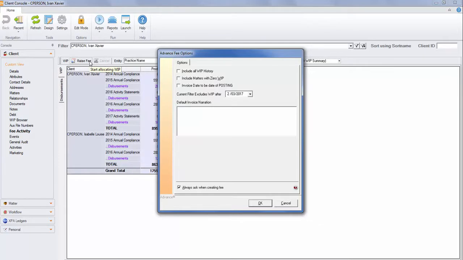When you click raise a fee, you'll have the following options available to you. Include all WIP history is deselected by default, which means we're only extracting entries to drill down to that are net outstanding WIP transactions. This is all you need to be able to bill. However, if you would like to see the history in your fee extract, you can select this option. Remember that might be a lot of transactions if it's a large client.